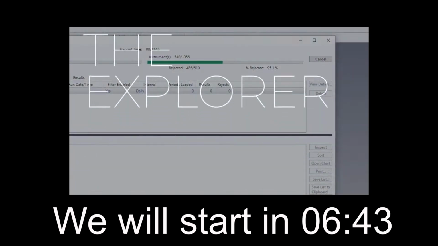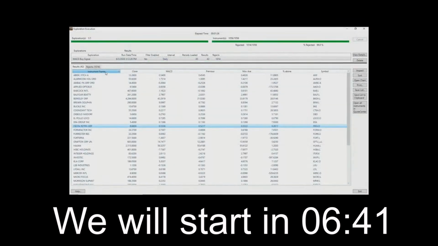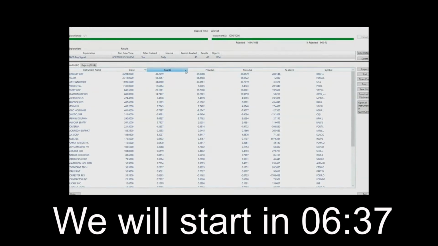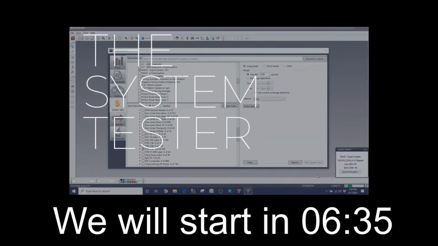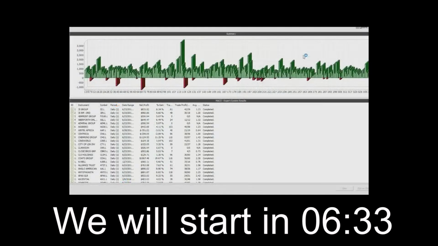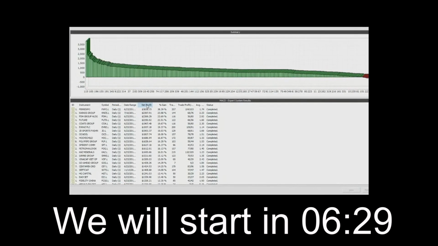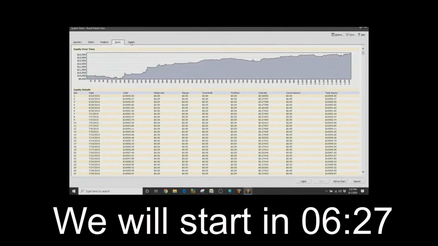You can scan the market with the MetaStock Explorer to filter and sort securities that show buy and sell signals based on your criteria. The MetaStock System Tester lets you test most strategies through a process called backtesting, which allows you to see how your strategy would have performed over time.